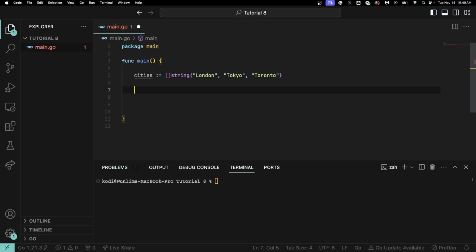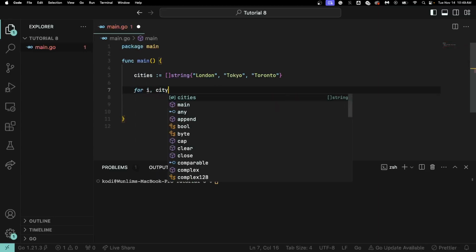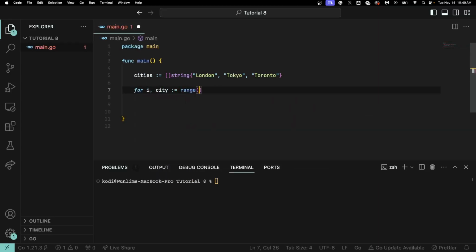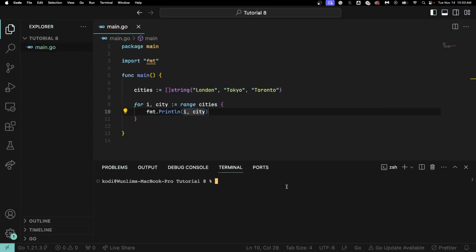So let's just go right here and type for I, city, equals, range, cities, just like this. Then let's just put curly brackets. And inside of our for loop, let's just print fmt.Println(I, city). Now let's go ahead and run the code. And as you can see, 0 London was printed, 1 Tokyo was printed, and 2 Toronto was printed.